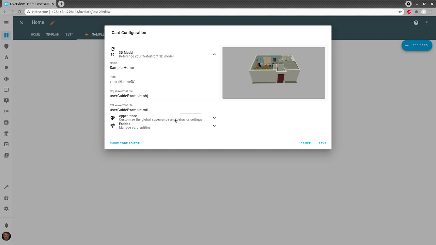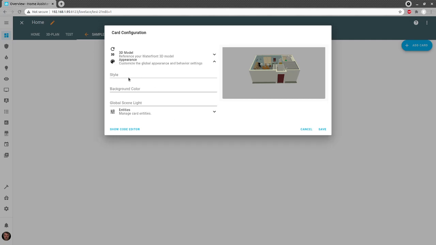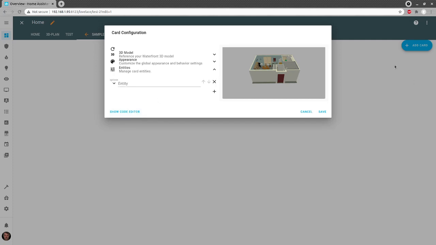You have other configuration that can be used, not a lot. I will add more in the next releases of this custom card, but you can set a style, you can set a different background color, and you can change the intensity of the global light that will illuminate the full model. But the important point here is playing with the entities. This is where it will be important to do the binding between your entities and the objects inside the model.